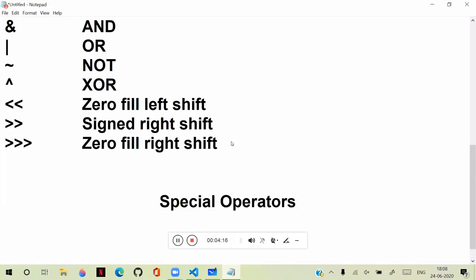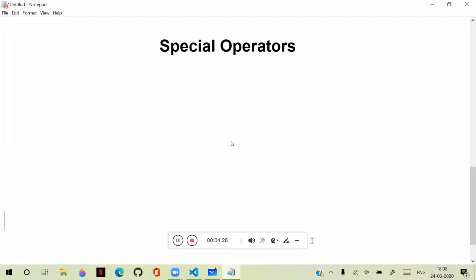Special operators. What are the various special operators we need to know and how to use them? Technically, many important special operators are there. We will learn these one by one. First one is the ternary operator. Many people know about this. The ternary operator is a condition with a question mark and colon. Question mark colon, that is the ternary operator.